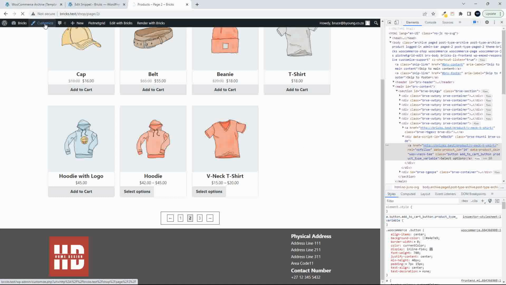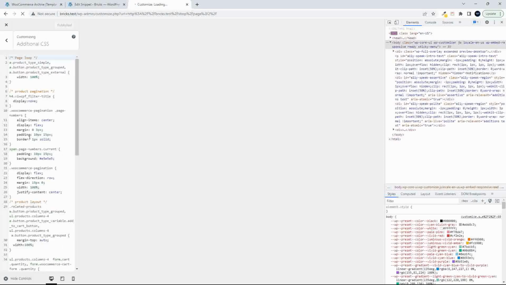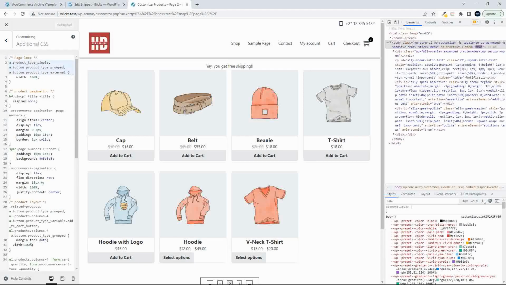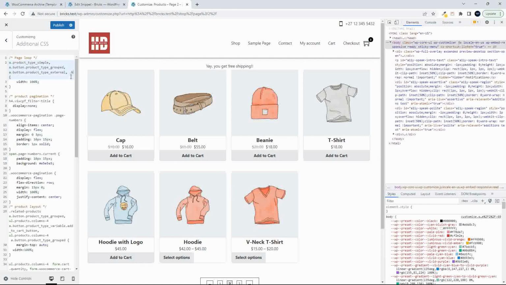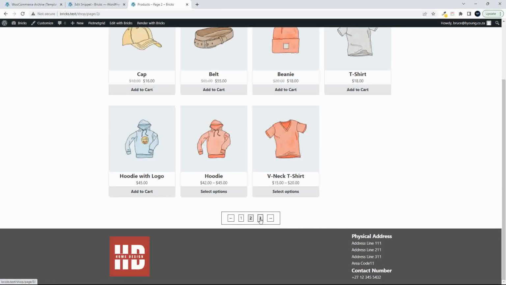Head over to customize and additional CSS, and then as we did before, comma, dot, button, product type variable, and you'll see immediately the style is applied. And there we have everything working.